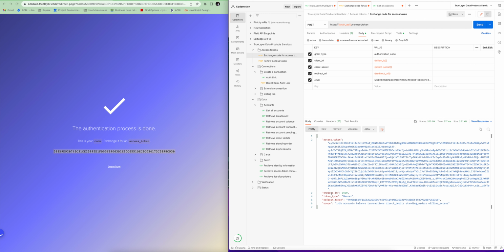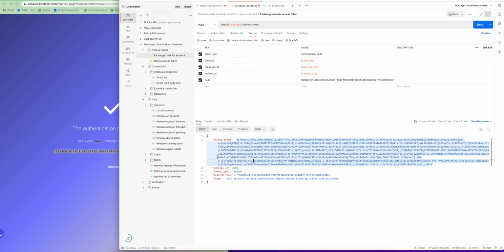That's why it's saying expires in 3600 seconds. We have a refresh token. So this is the scope we have access to. This token gives access to all of the things here. So I will copy this token.